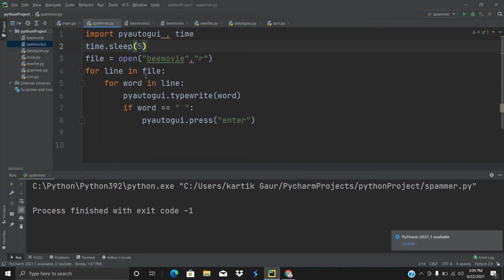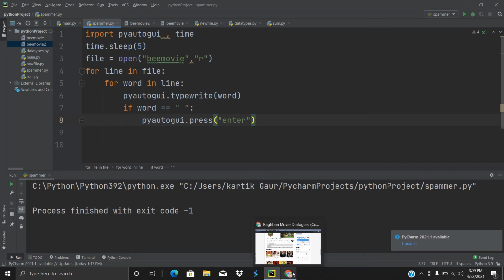In the loop I get the first line, and in the line I get the first character, and the loop will go according to the characters. First I will type the first character, and then it will check whether the next character is a space or not. If not, then it will type the next character, and so on, and the loop will end at the end of the file.